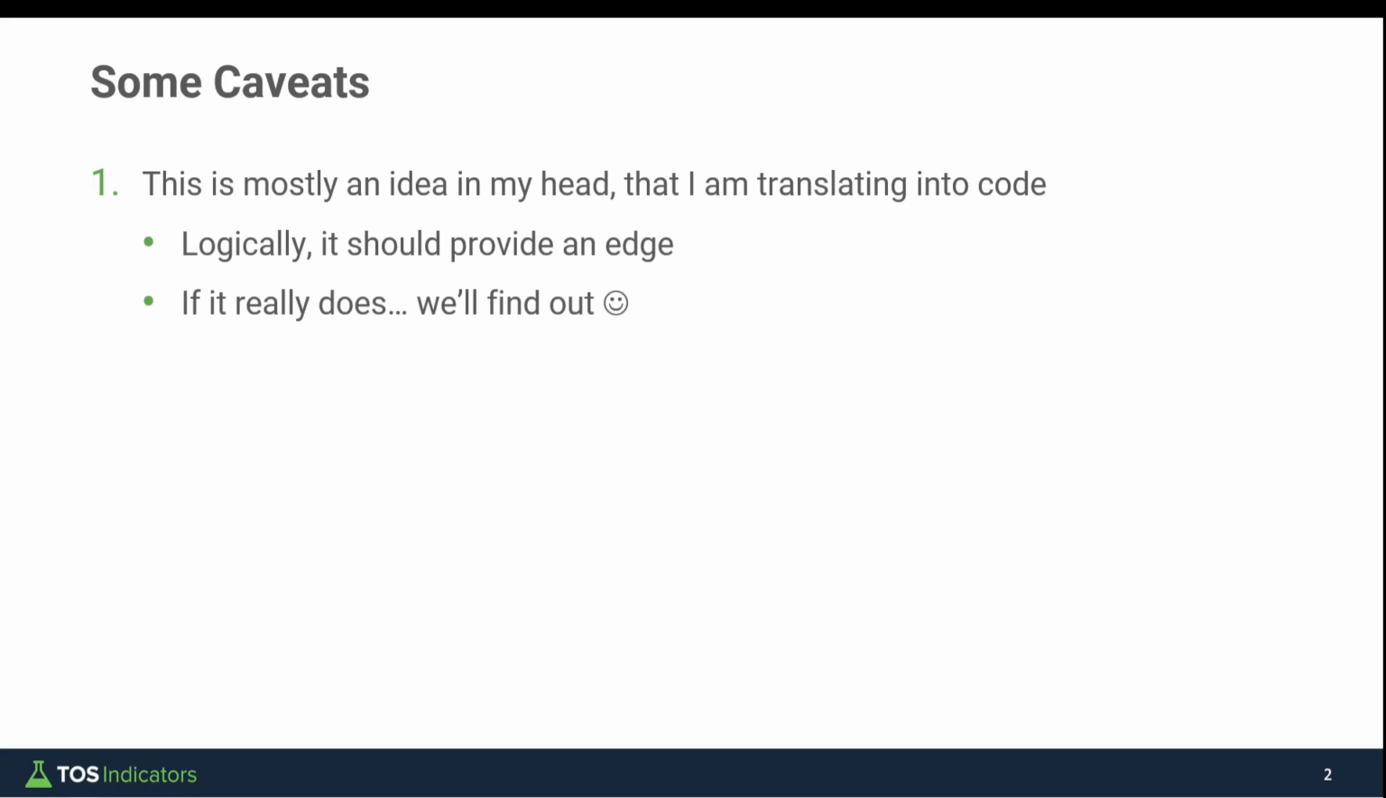Now, 3 caveats before we get started with the coding piece of this. Number 1, so far this is mostly an idea in my head that I'm looking to translate into code. That means I have no idea if this actual indicator is going to provide us with an edge or anything of that sort. This video is more around the process of taking an idea and translating it into code, less about creating a quote-unquote game-changing indicator.